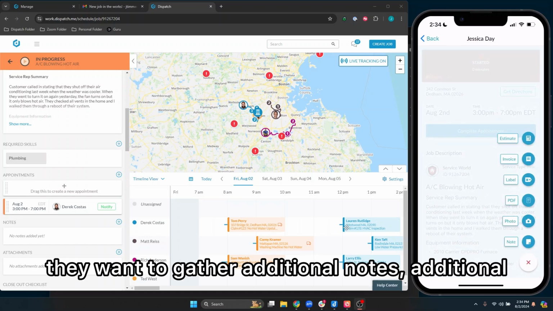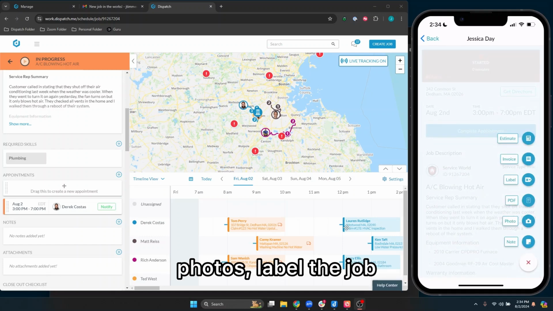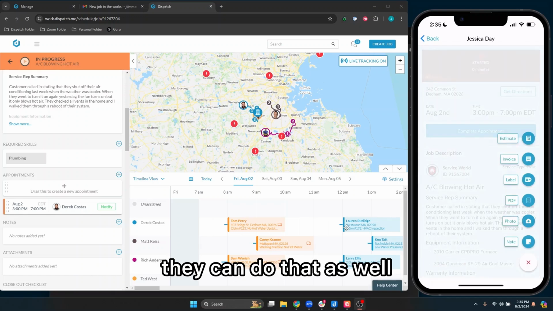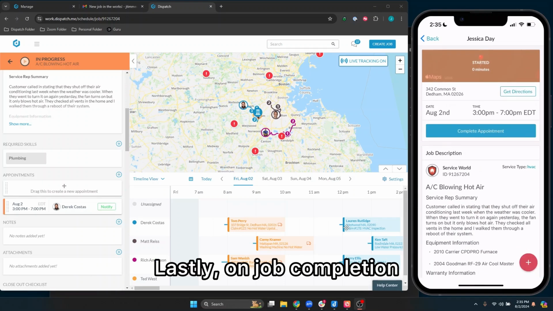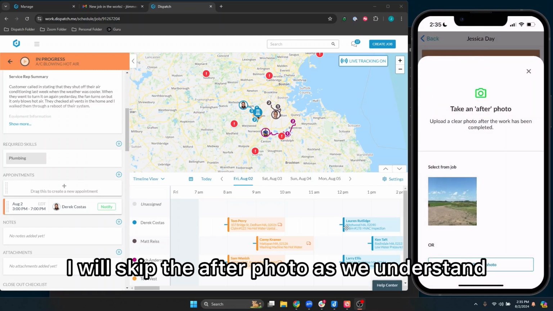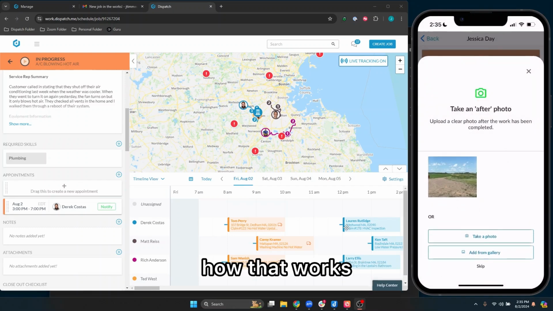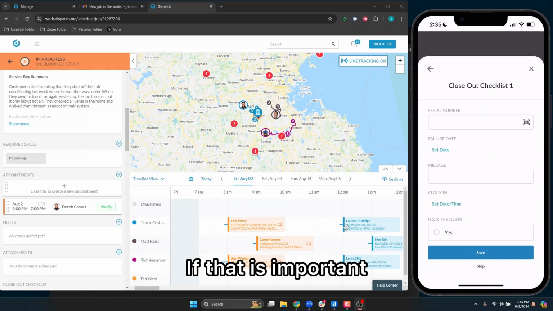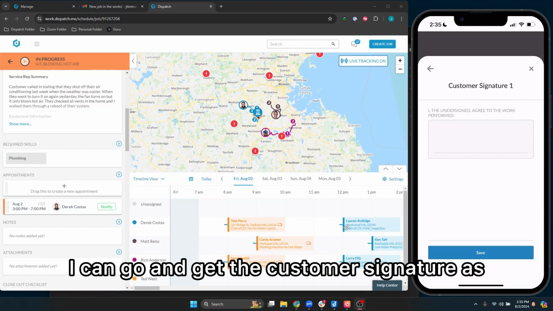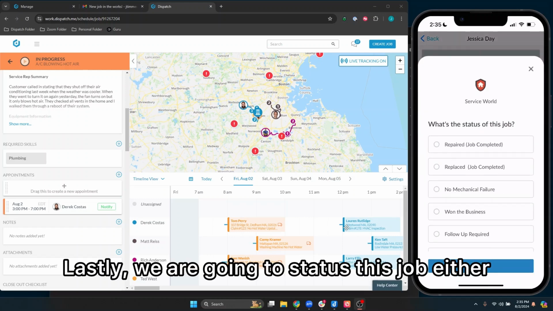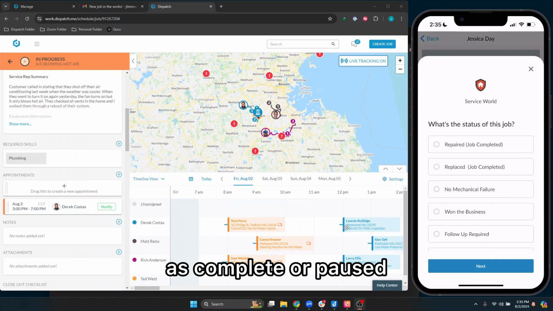Additionally, if on site, they want to gather additional notes, additional photos, label the job, and also do any estimates or invoicing, they can do that as well. Lastly, on job completion, we'll have another guided workflow. I will skip the after photo as we understand how that works. Next, I can go to the closeout checklist, fill out that. If that is important, I can go and get the customer signature as well in the mobile app. And lastly, we are going to status this job either as complete or paused.